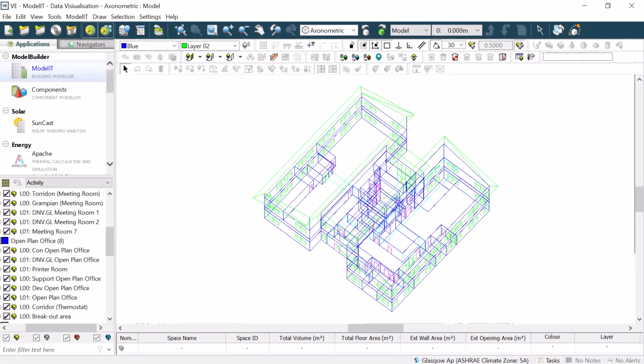This is how we would use the input data visualization to check data entered into the VE by ourselves and our team members.